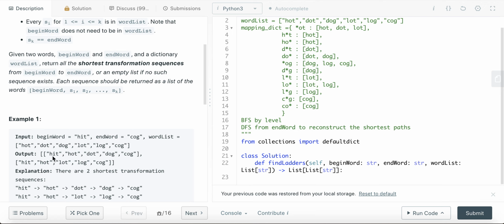Why not from the begin word? From the begin word, you may or may not reach the end word. But if you go from the end word, you are definitely going to reach the begin word, because remember, we keep track of all the possible paths.